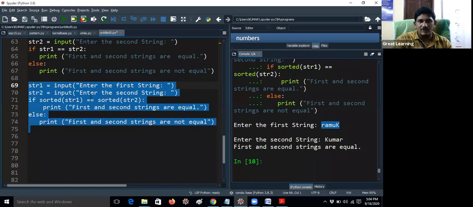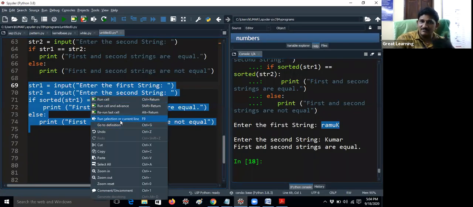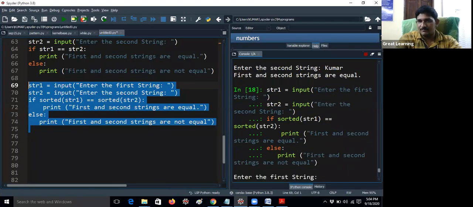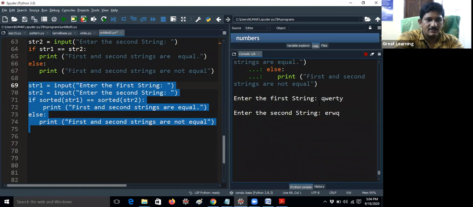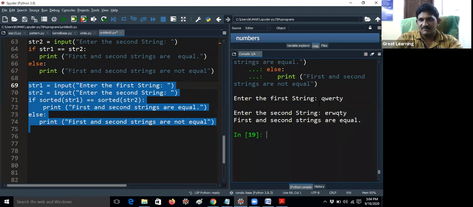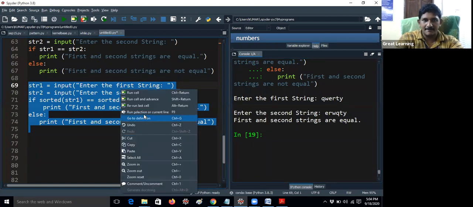Again, I will run the program. Even if you give the space also, it will take it like Kumar BVC. Okay, so I will run the program again. So I will just write QWERTY. Okay, I'm writing it like ERWWT like this. That means all letters are the same. First and second strings are equal. It will give the value like this. So let me run it again.